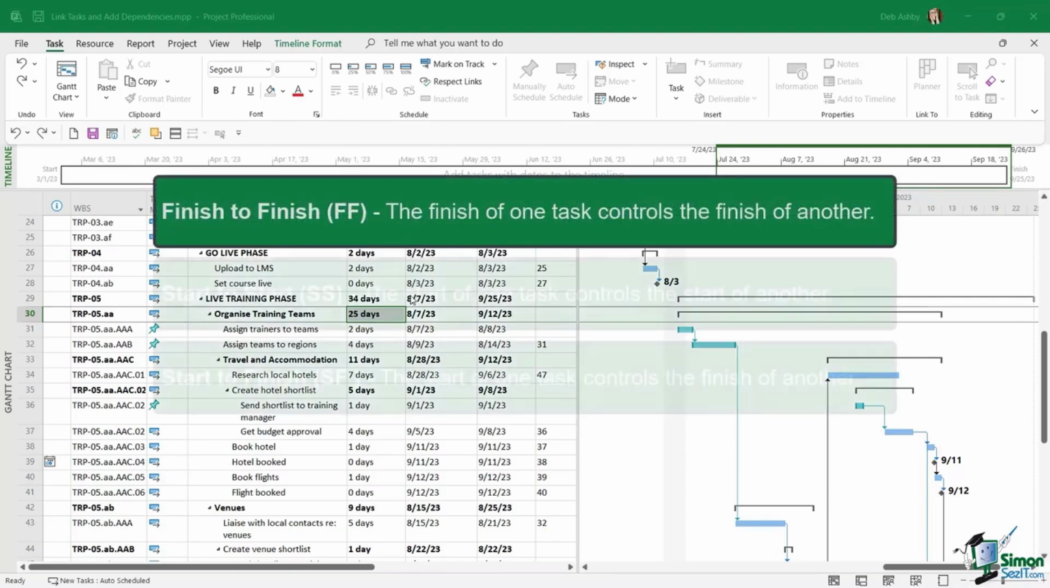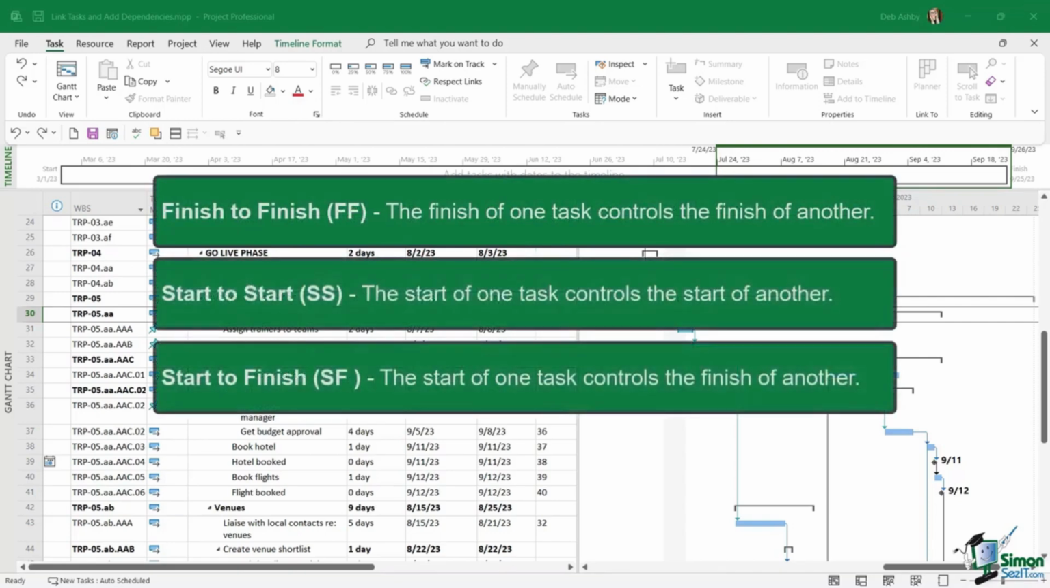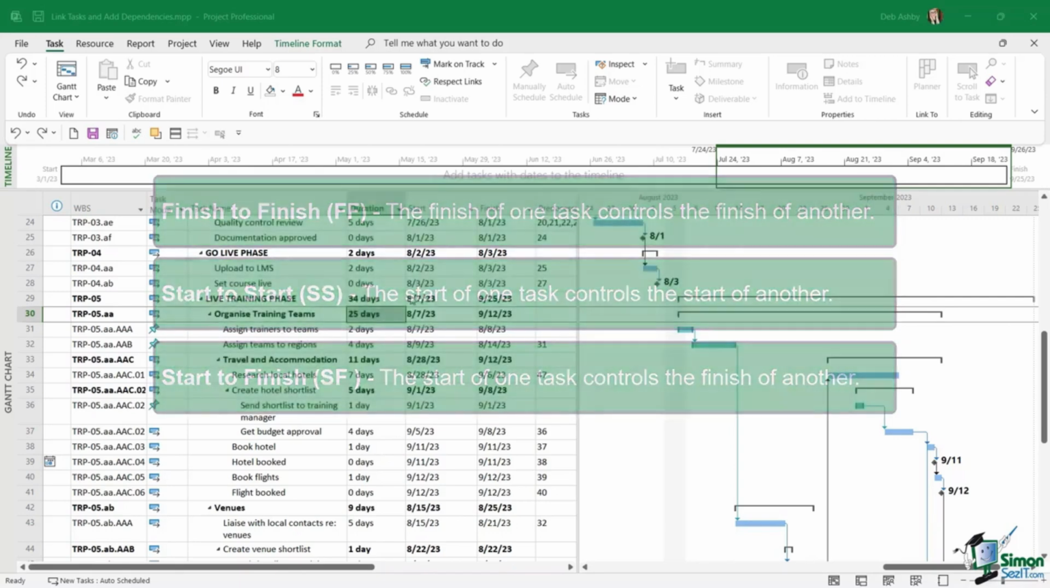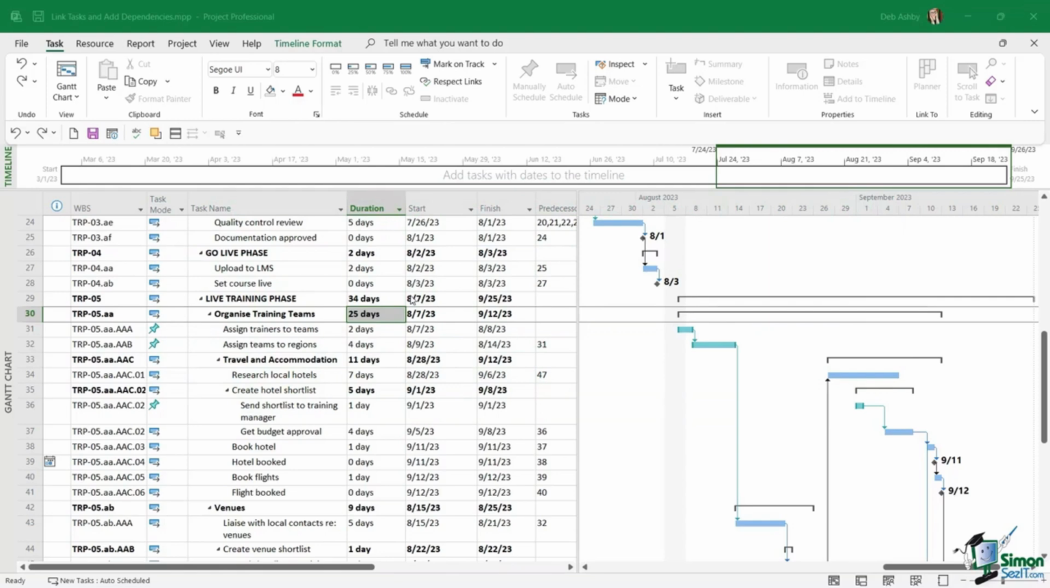And then we have the 2 rarest task types, start to start and start to finish. And those really aren't used very often. And I will say that something like start to start can be quite problematic. If the predecessor task starts and then is delayed, it could finish after the successor. And start to finish means that the start of one task triggers the finish of the other. As I said, both of those are extremely rare.